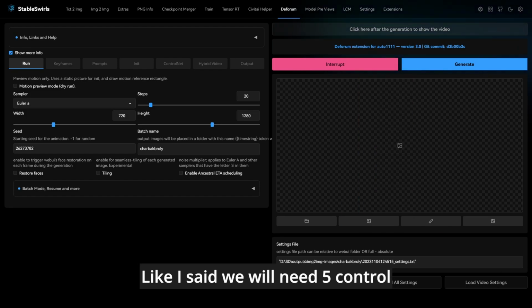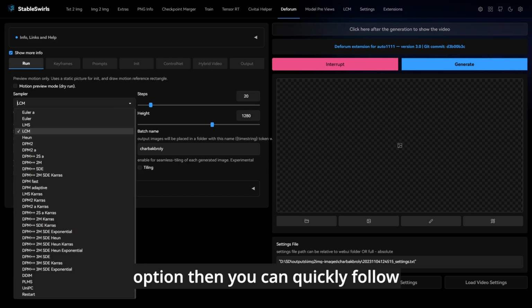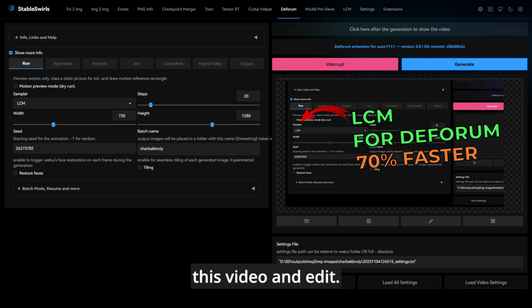Like I said, we will need 5 controlnets for this combination. But to speed up the rendering, we're going to use LCM Sampler and LCM LoRA. If you don't have the LCM Sampler option, then you can quickly follow this video and add it.